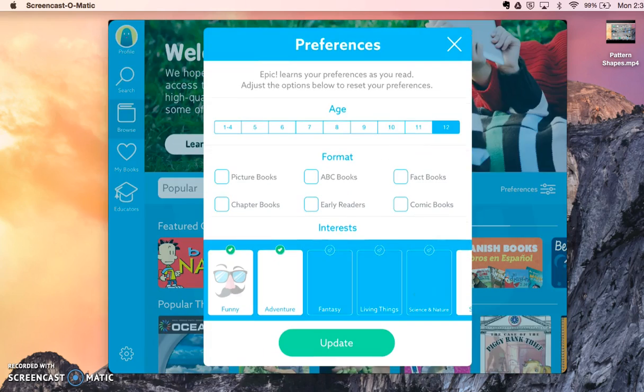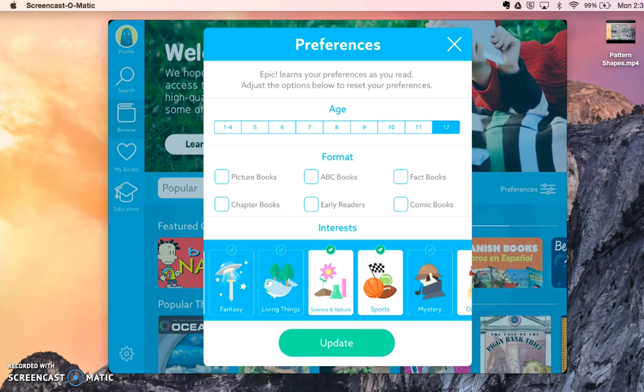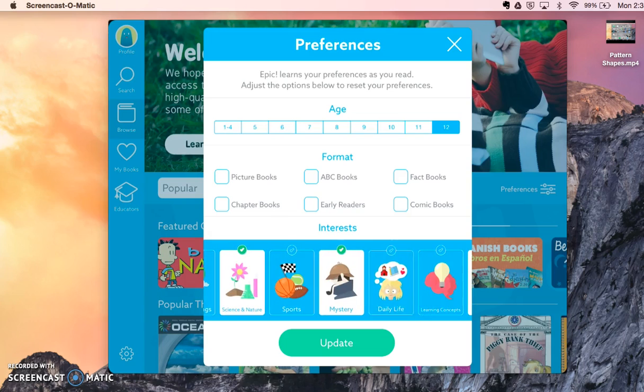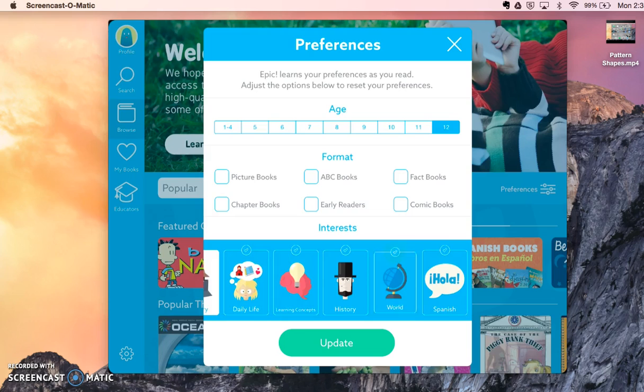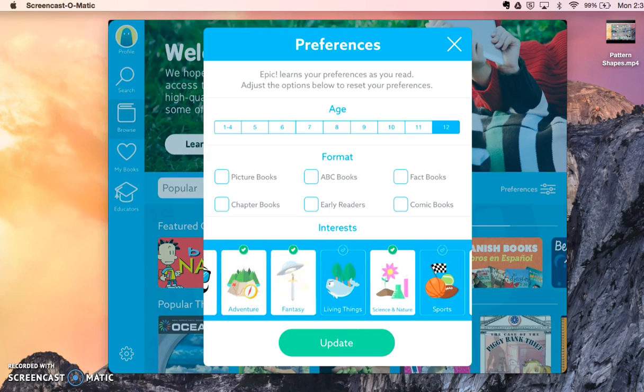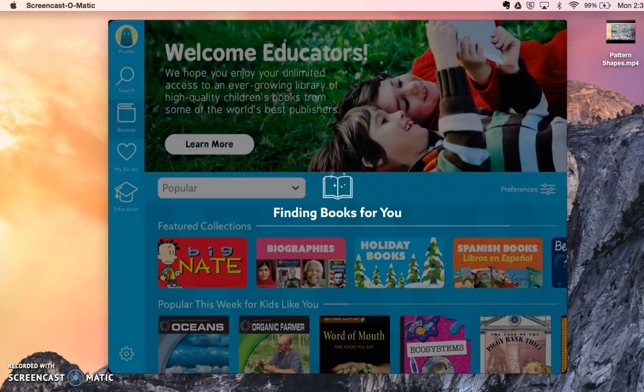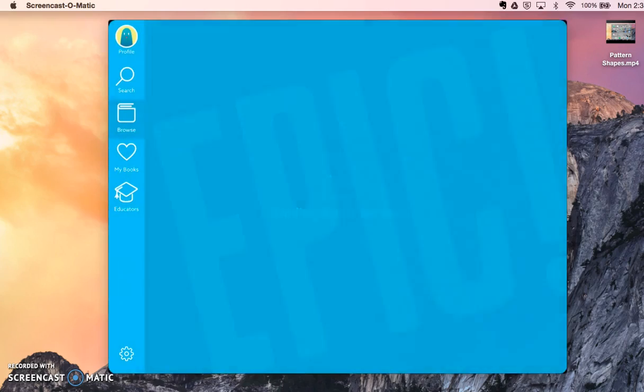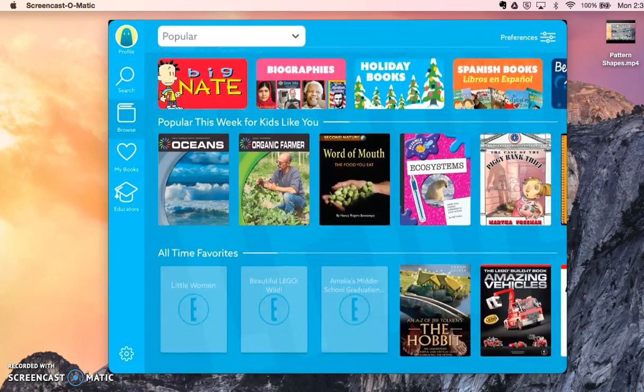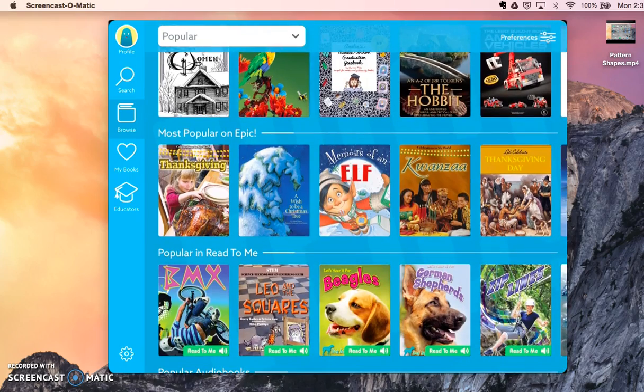So they can click on preferences. What kind of books do they want? Okay, they're 12. I like science and nature and mystery, but I don't like sports. I don't really care about daily life. Don't really care about history. Maybe I like fantasy, adventure, and funny. It updates and it changes the books that are available, the ones that might be interesting.